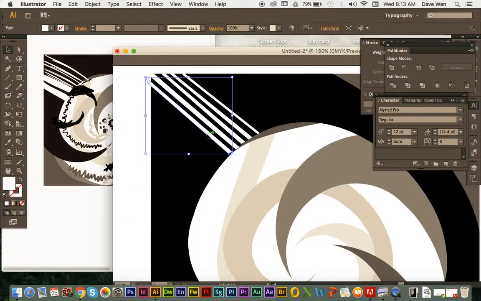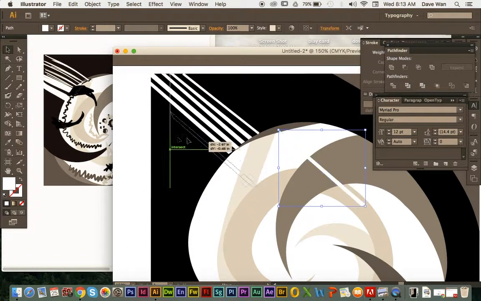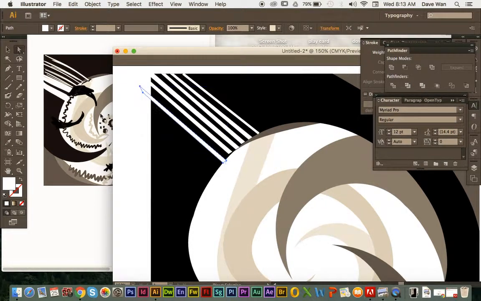Alright, so I'm just going to do a couple more lines here. You can even change the width of the lines as well.